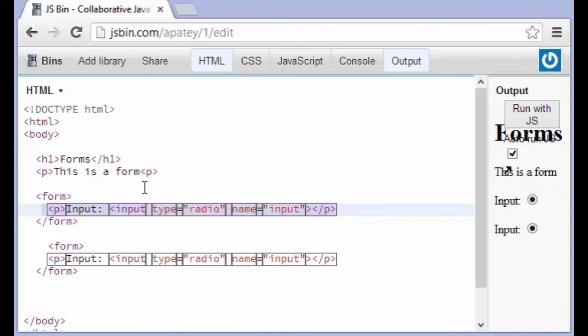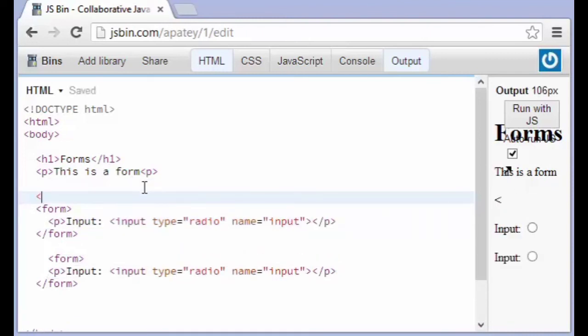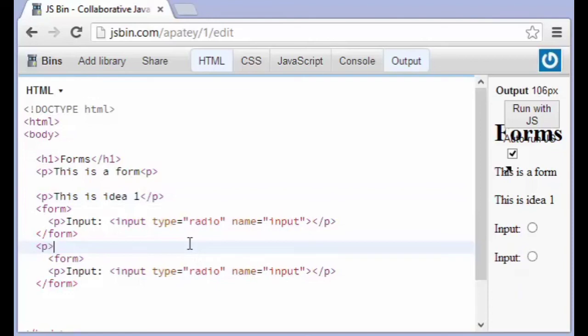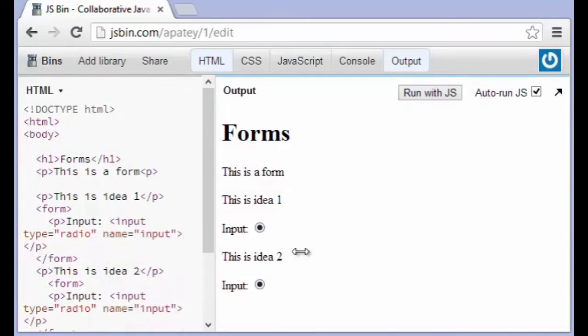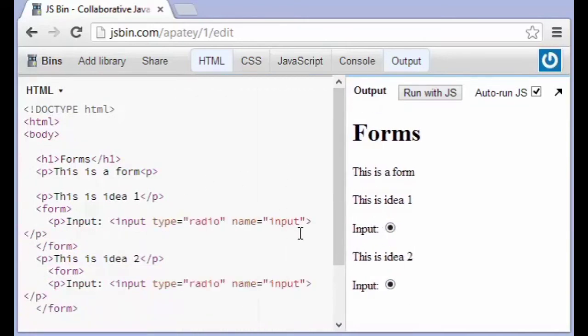So let's say you have, if I just type in a paragraph, another paragraph here, and I say this is idea 1, right? And I close off the tag, and then I hop over here and I type in this is idea 2, and then I close off the tag here. If you need to have different radio buttons for different types here, this is where you'd use it. All right, and so that's essentially what you need to do for radio buttons and checkboxes. And if you want to have a password field, you can add that in too.